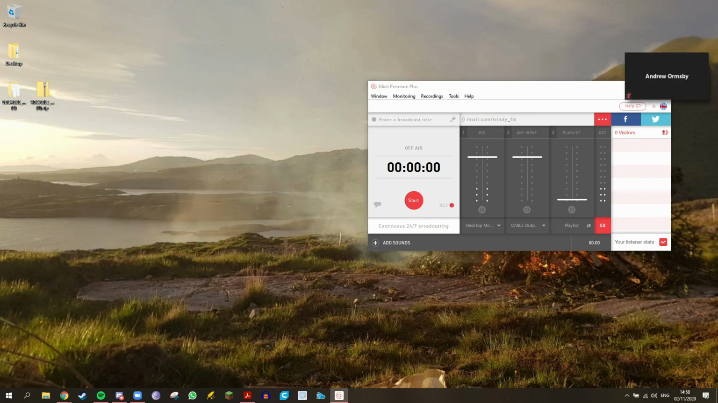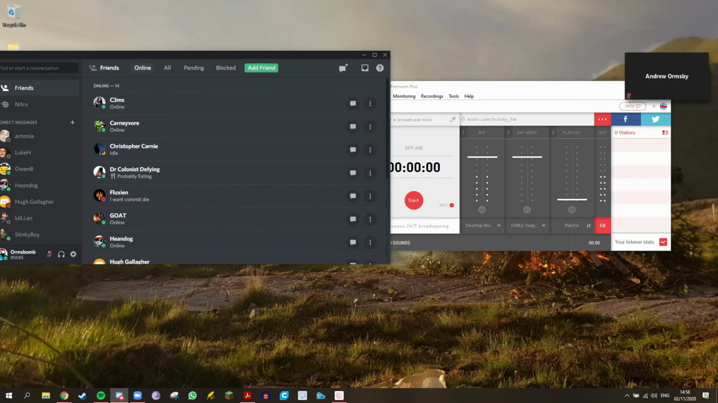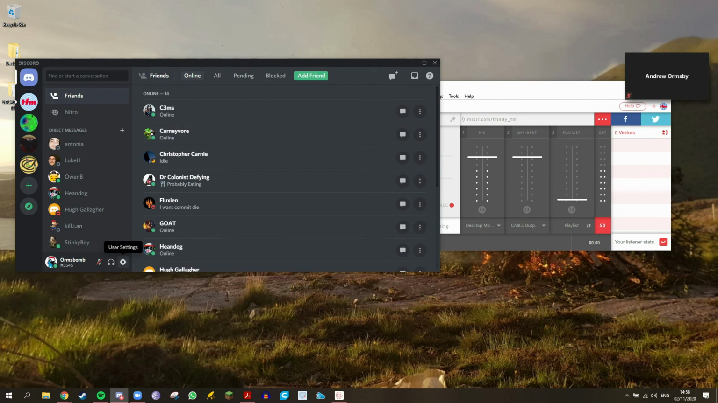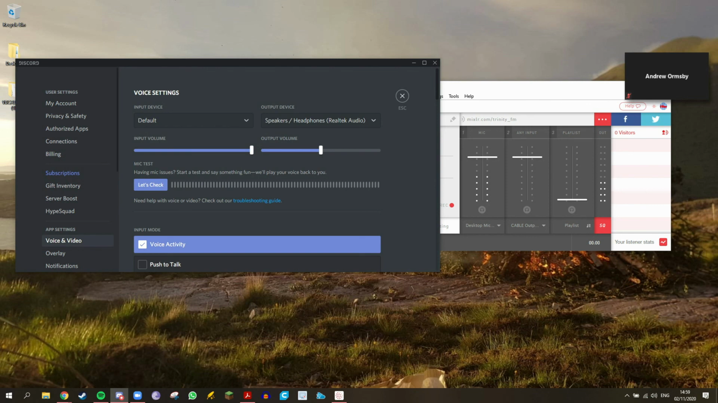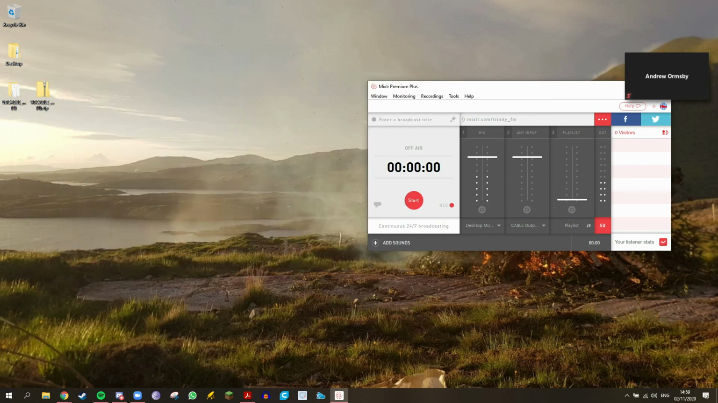So for Discord, it's pretty much the same thing. When you open Discord, you'll get a screen like this. If you go to the bottom left and click settings, and then click voice and video, and just put your output device to cable, and then it's going to come through here again. So it's kind of a bit finicky when you're streaming with other people. Unfortunately, there's no real easier way to do this.